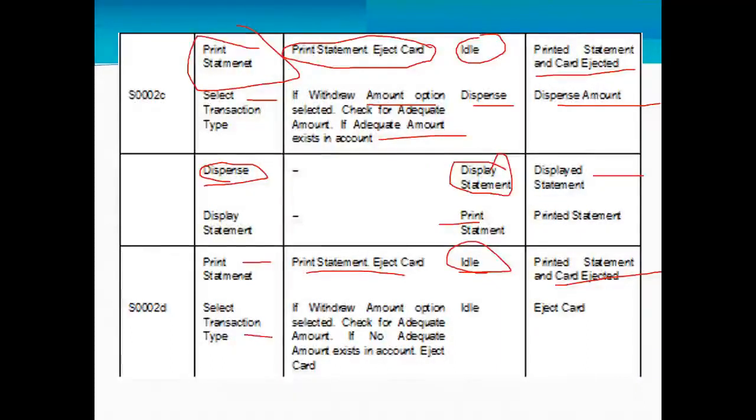Now select transaction type. If the withdrawal amount option is selected, check for adequate amount. If there is no adequate amount, if there is a problem in withdrawing, then again it is going to take you to which state? Idle state. You need to eject the card, and once more you need to insert it. So these are the various test cases, how you are going to write the test cases for a state transition diagram.